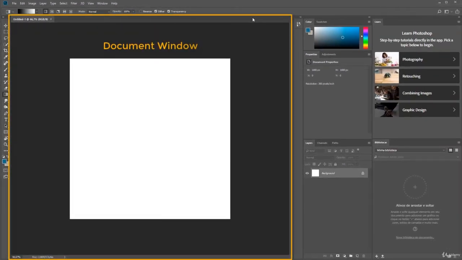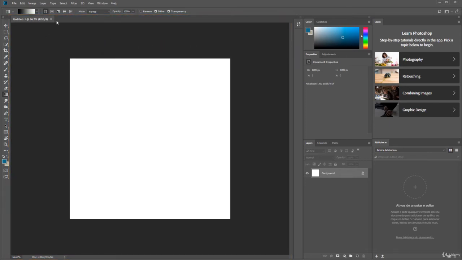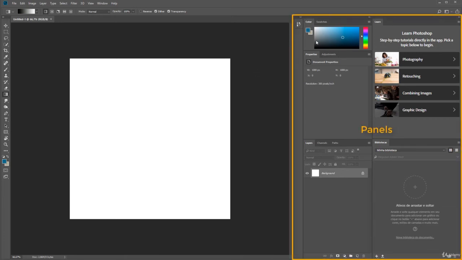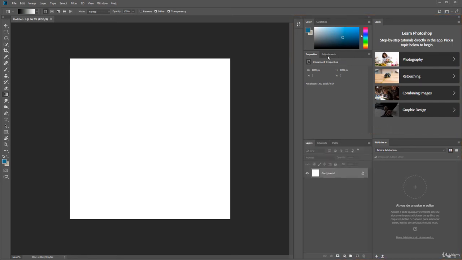The document window is this area where the document that is being edited is located. It's possible to work with several documents opened in Photoshop at the same time, and we are going to see how to manage this in another lesson. And finally, we have the panels, which allow us to see information about the files and make modifications in our work. There are many panels with many different functions. In the next lesson, I'm going to show you how we can organize the panels in different ways, so that the interface is suitable for every kind of work that we want to do.